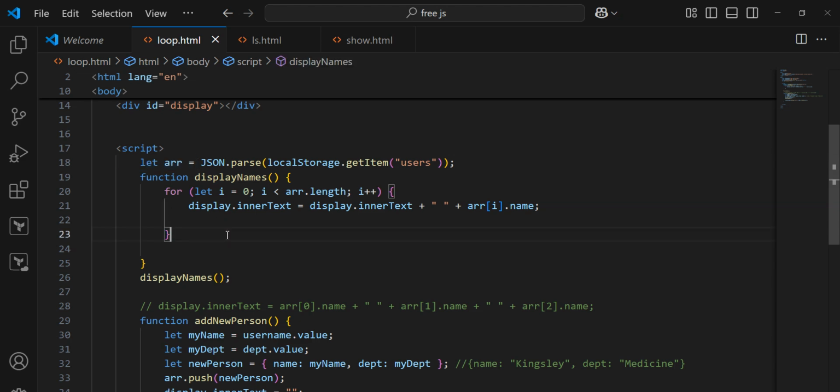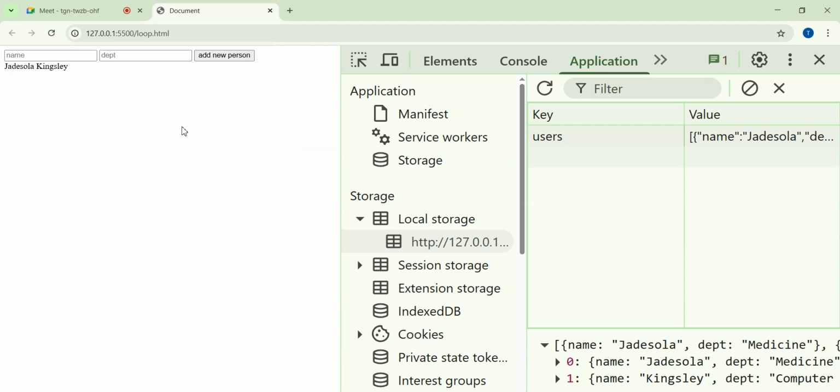Now when we get to the browser, if you refresh, you will see the names there. We can also add new names. Peter, let's say mechanical. We have a new person. If you refresh now, we will have this, but there's a little problem.